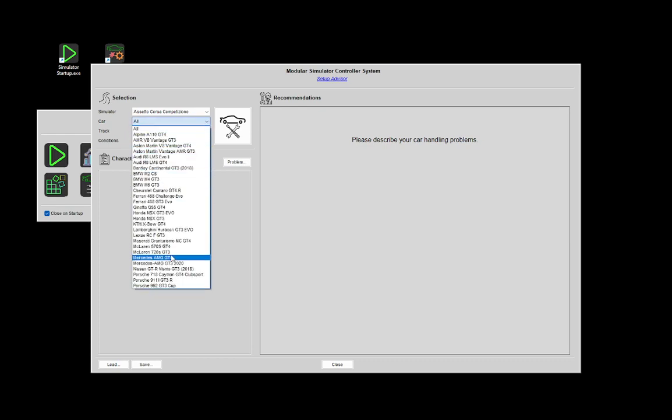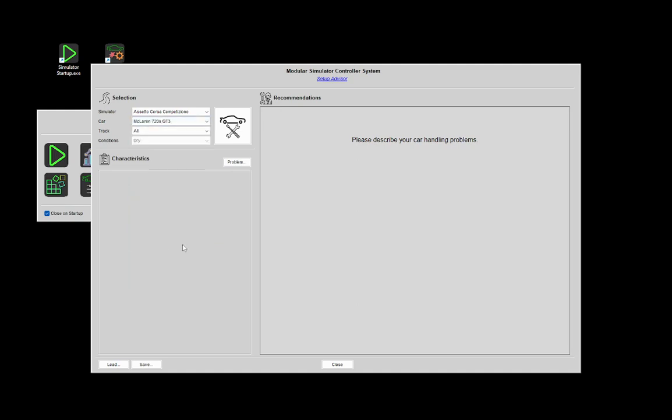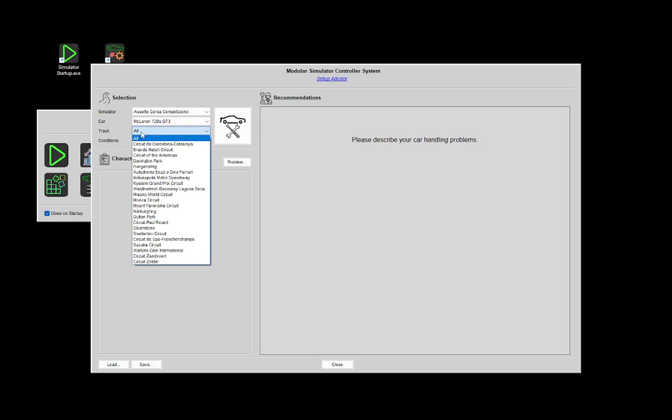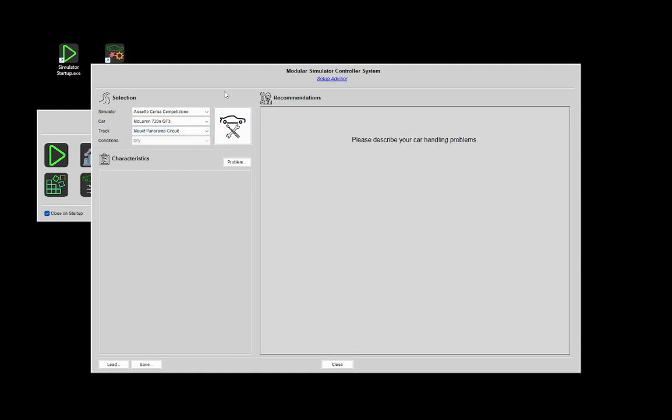So let's choose a car now. My favorite car, the McLaren. And now all the tracks I have driven in Assetto Corsa Competizione with this car are also available. There is no big effect in selecting a track, besides that the software now knows where to read the setup files from. We will later see when I click on this icon, it will already be in the correct directory for the Mount Panorama setups for the McLaren 720S.